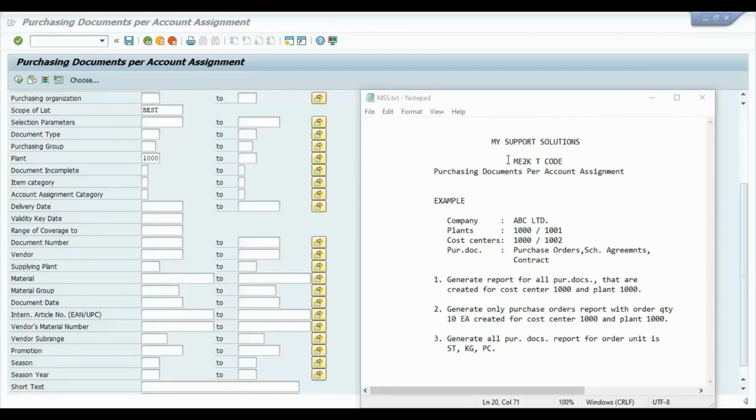In this video session, we will learn about the ME2K transaction code, or Purchasing Documents per Account Assignment report, in SAP.